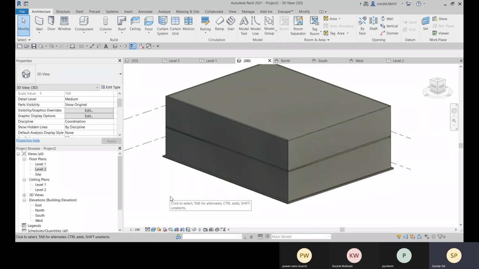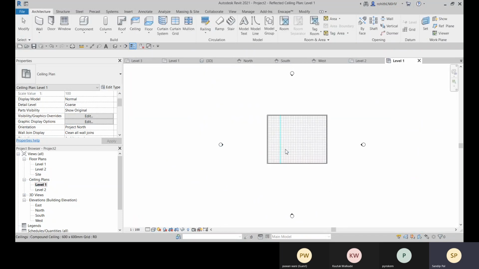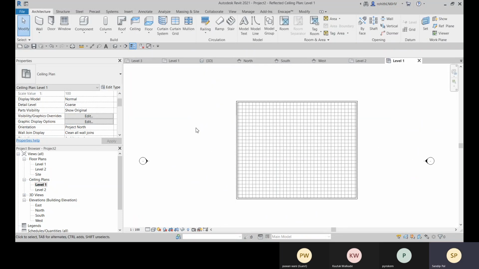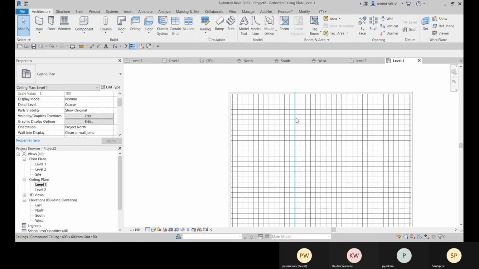Yes. Okay. Now, for the ceiling, if you want to get the ceiling plan, come to this ceiling plan, level 1 and level 2. We have the ceiling plan, and here you can see this is my ceiling plan. Right. All right. So this compound ceiling has these grids. You can select this.